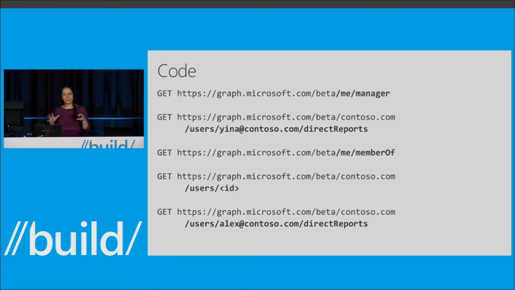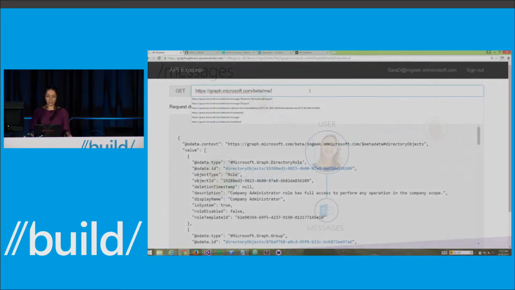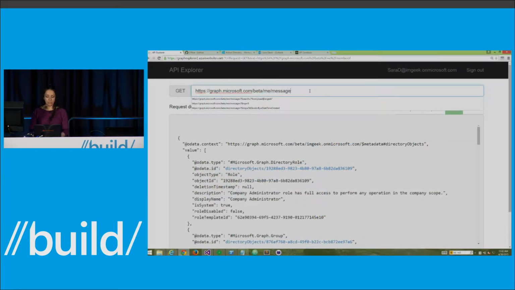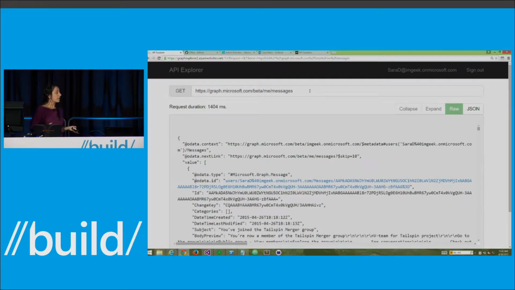But this is mostly data that is stored in the directory, right? Now, let's look at other data that is actually not there, like messages. Messages is hosted in Exchange. So I can go to /messages, and show that using the same endpoint, I can get to all the different things that are in the user's inbox. I can do things like select just a few of them and use other OData operators to filter or sort or things like that.